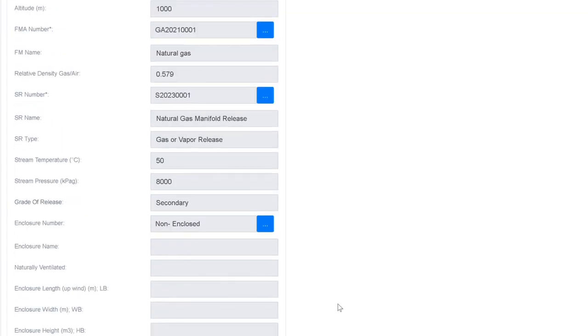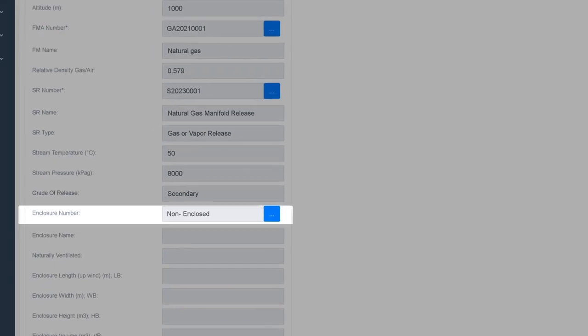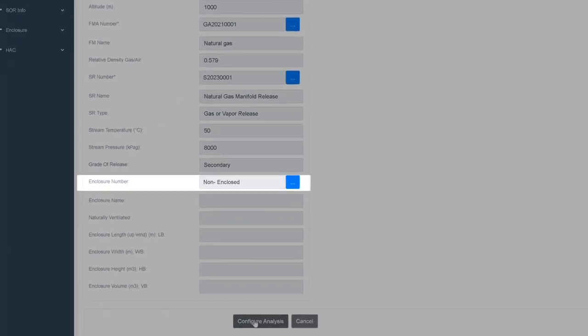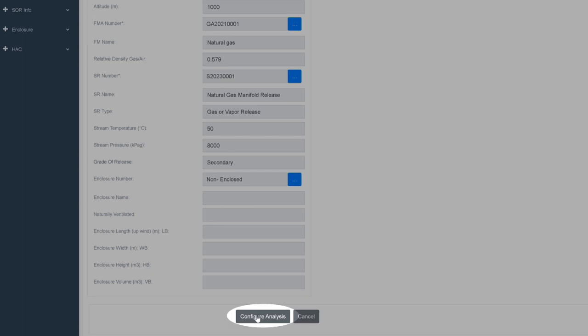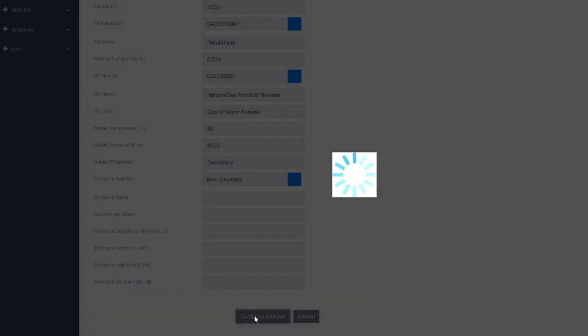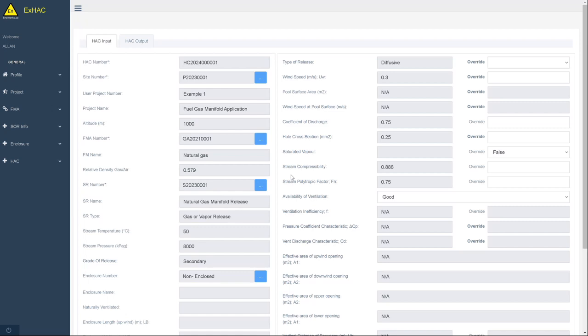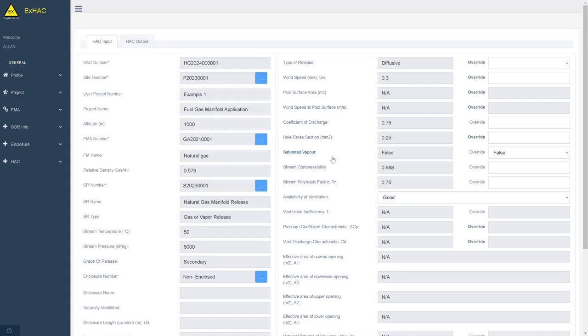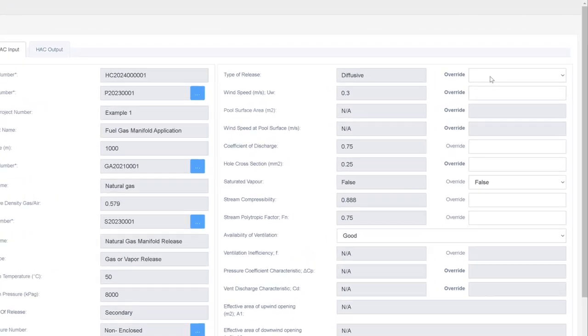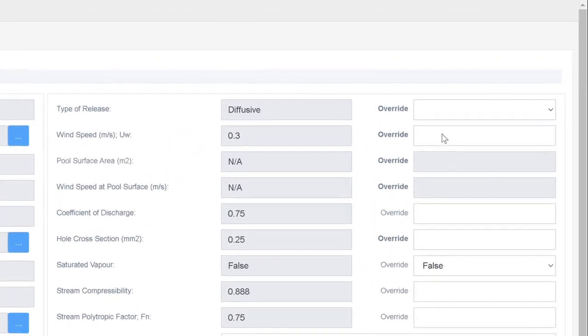Given that this is a non-enclosed application, there is no need to select an enclosure. Press the Configure Analysis push button, and the configuration parameters we need to review will appear on the right side of the screen. Let's go through each of the default parameters provided by ExHAC and override any parameters if needed.